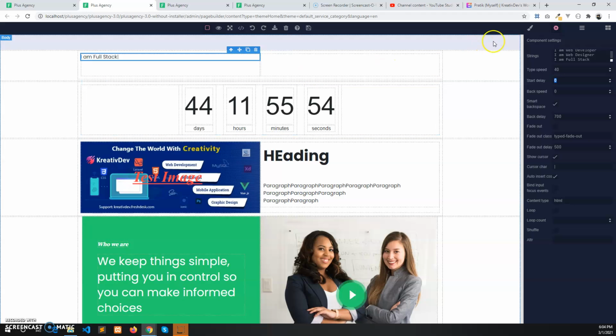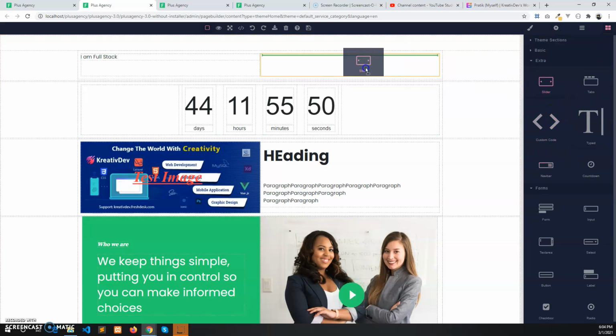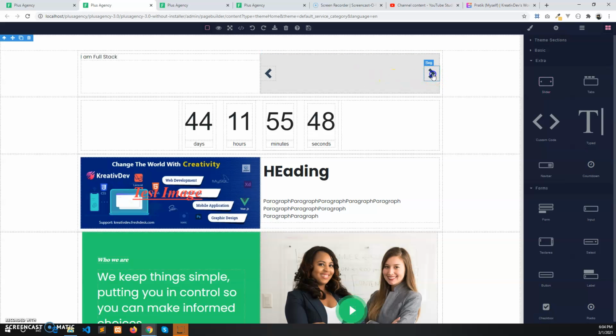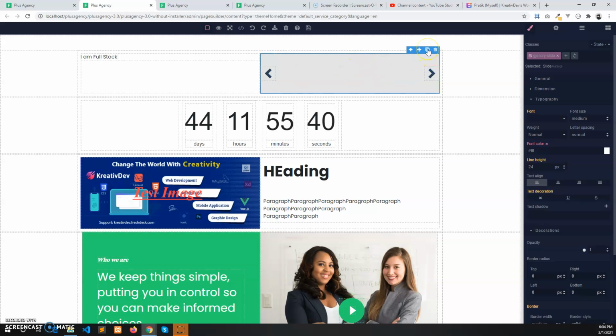Now let me show you the slider plugin. This is the slider plugin. By default it gives you 3 slides. So if you want to increase more slides, you can just copy paste the slides by clicking this copy paste icon.